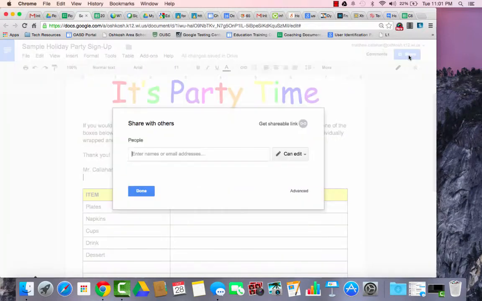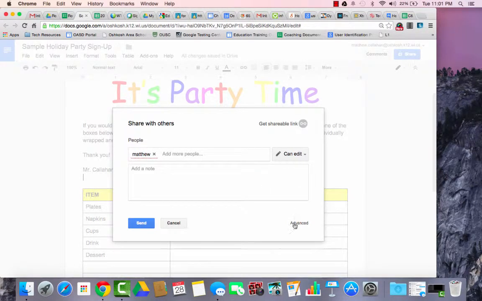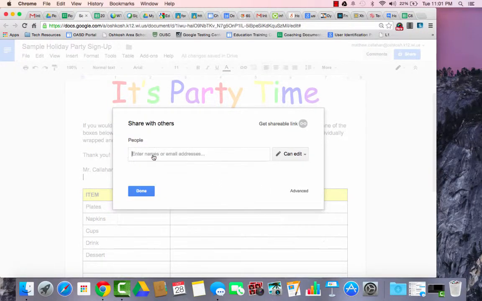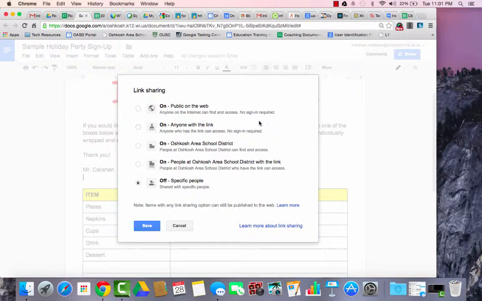When you click on the share button, typically what you do is you type in a name. The name pops up and then it's shared with them. If you click down here in advanced though, you'll have some more options of what you can do. Right now it says this file is private and only I can access it. Here's a link that I can use to share it with collaborators. What I need to do though is change this setting. So I hit change and it gives me some options.